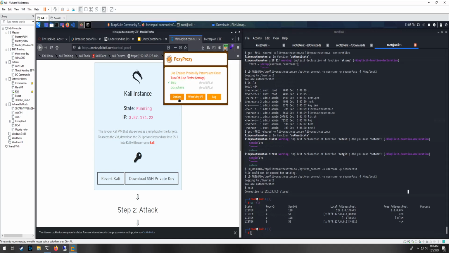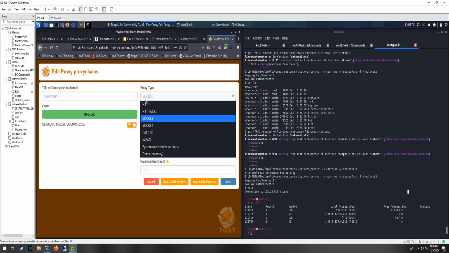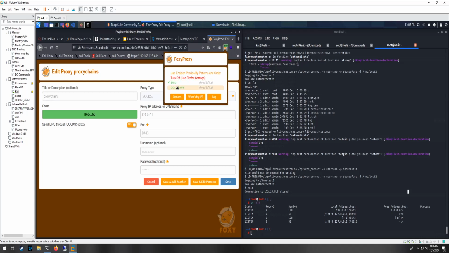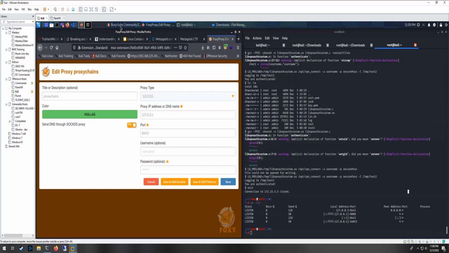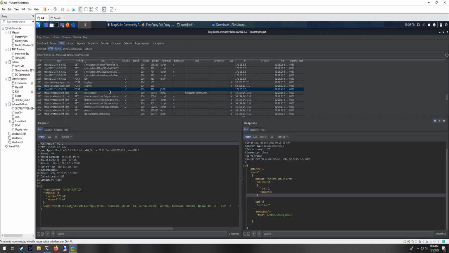I went ahead and configured FoxyProxy up here. Oops, sorry, clicked on the wrong one. That's Burp. So proxychains, localhost, SOCKS 5, and 8443. So when I toggle that on, right now I actually have Burp set up, so Burp is acting as an intermediary. If you look here, I have it forward to a SOCKS proxy, which is the Kali host, on 8443. That way I can intercept any traffic that I want going to the target and look at some stuff there.